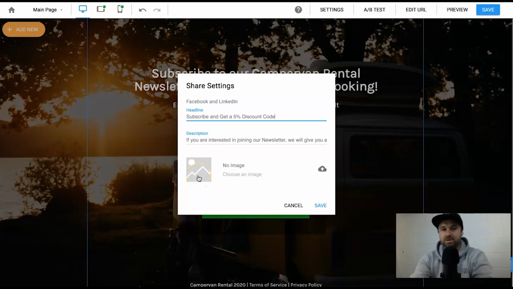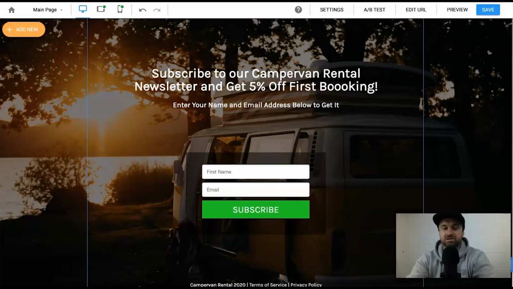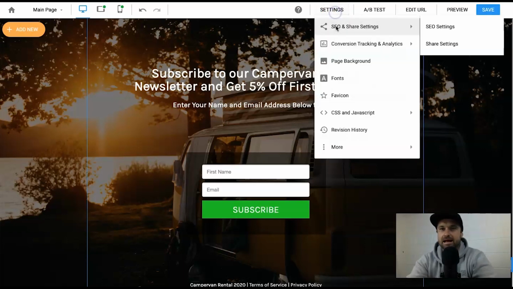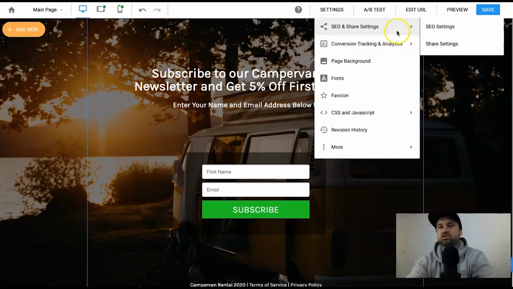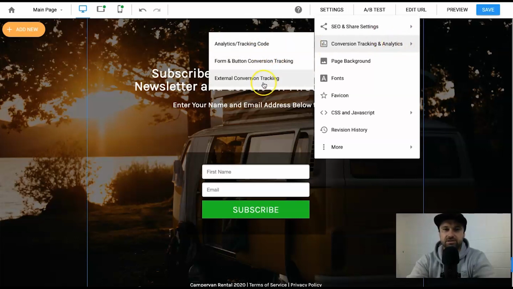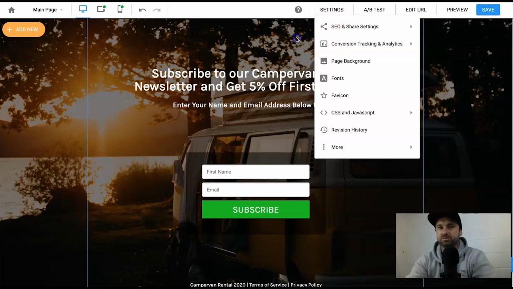Now the image here is the image that will be shared on Facebook and LinkedIn. Alright, so you just want to click on it, choose the camper van, press save. Sorry if I'm going fast once again, but this is pretty much done. Now if you want to add in your Google Analytics and tracking codes, these are all here. I'm not going to bother with them right now, but that's pretty much it.